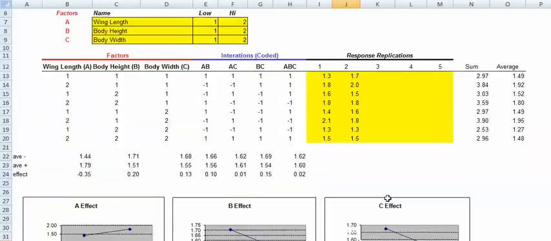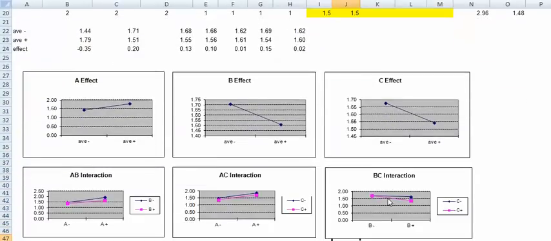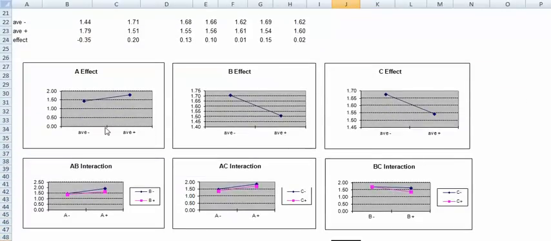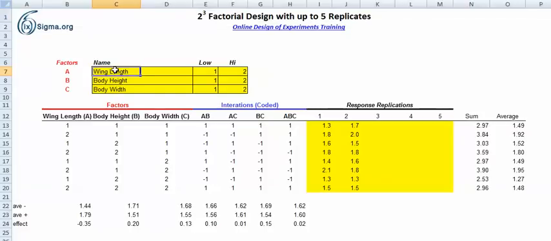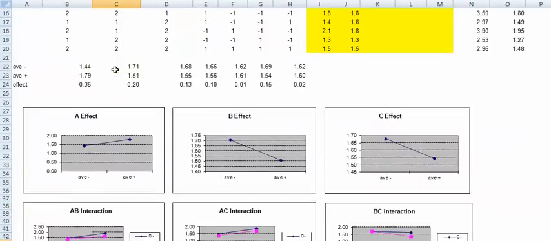And then as I look down, the first thing I'm going to come to are the effects. These are graphics that tell me to what extent effect A affects the flight time of the helicopter when I go from my low value of A to my high value. Remember, A was my wing length, and as I change my wing length from short to long, you can see how it affects my flight time from somewhere in the 1.48 or 1.49 seconds to about 1.75 or 1.8 seconds.